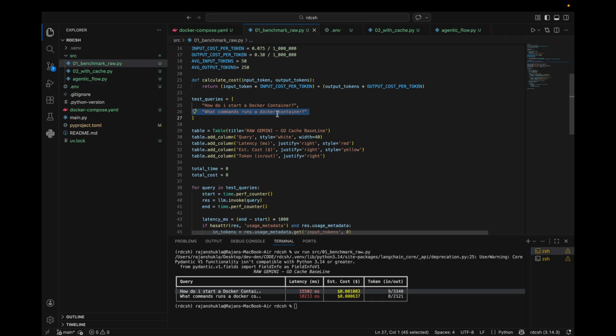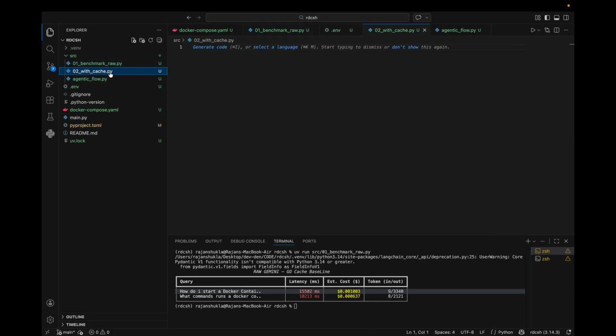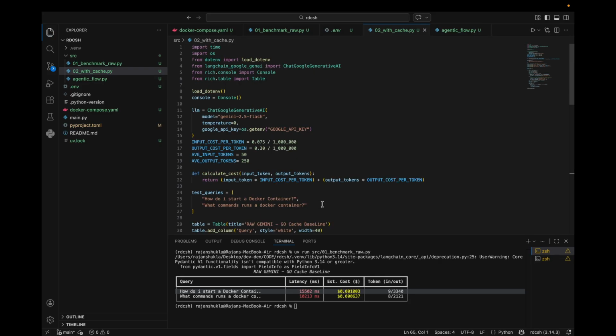So let's fix that. In the next module, we are going to do everything same. We'll try to keep the same code, but this time we are going to use the semantic caching. So let's go and copy. Most of the code is going to be same. I'll make the changes wherever it's required.